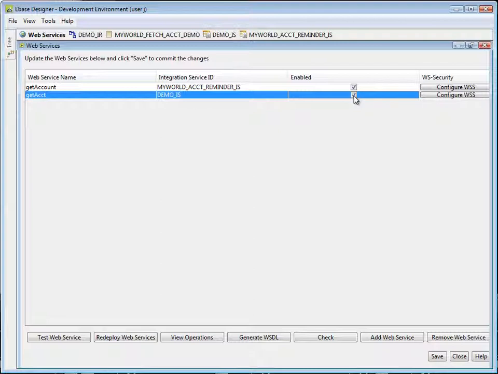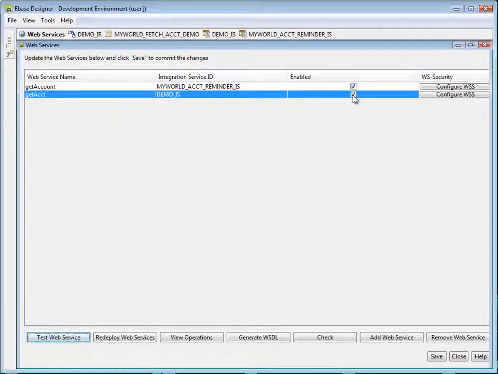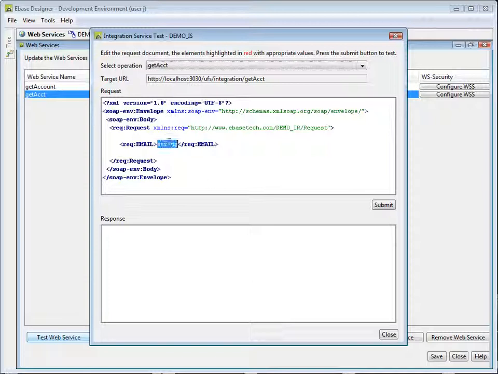Okay, so now we need to test our web service. To test its functionality, we can use the Test Web Service feature. Here we can manually key in the request data, so if I enter an email address and click Submit, I will see the web service return the account credentials.